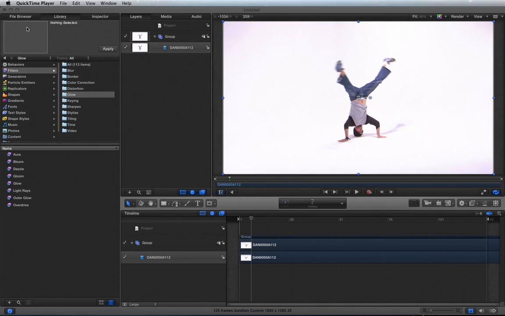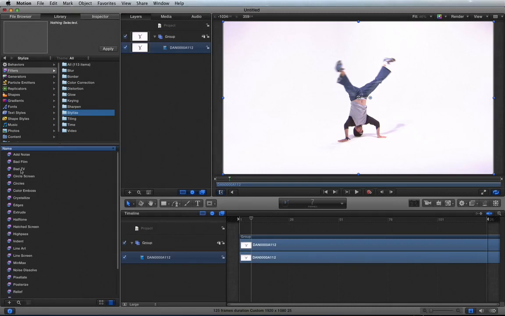Now, filters, for those of you that come from Final Cut or After Effects or Photoshop, there's probably a lot of people here watching this video that are very familiar with filters. So I just want to talk a second about my take on filters. And that is, first off, when you start playing around with filters, you have this idea that you want to really just go crazy.